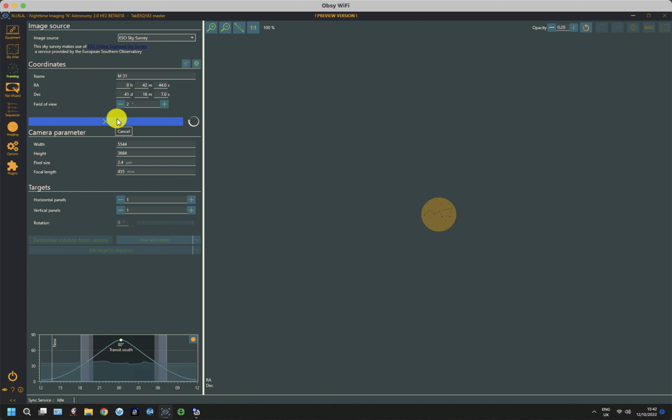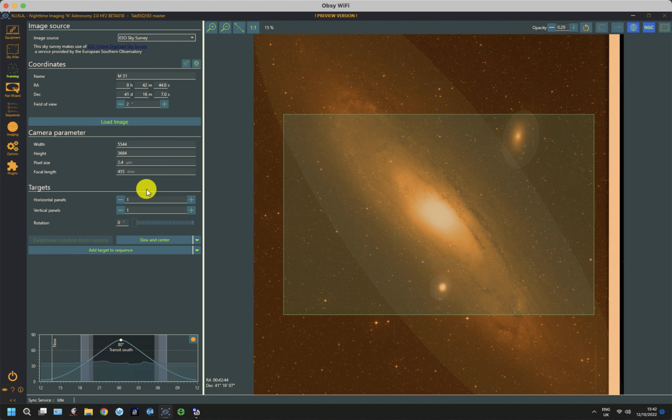Again, if you make the field of view very large or you choose the wrong map, it can wait quite a while. And if it comes back 0, we'll try something different. There we go. So there's M31, and you can see that it's put my camera system on there, which is worked out from the information associated with the equipment profile, and you can see where it is.